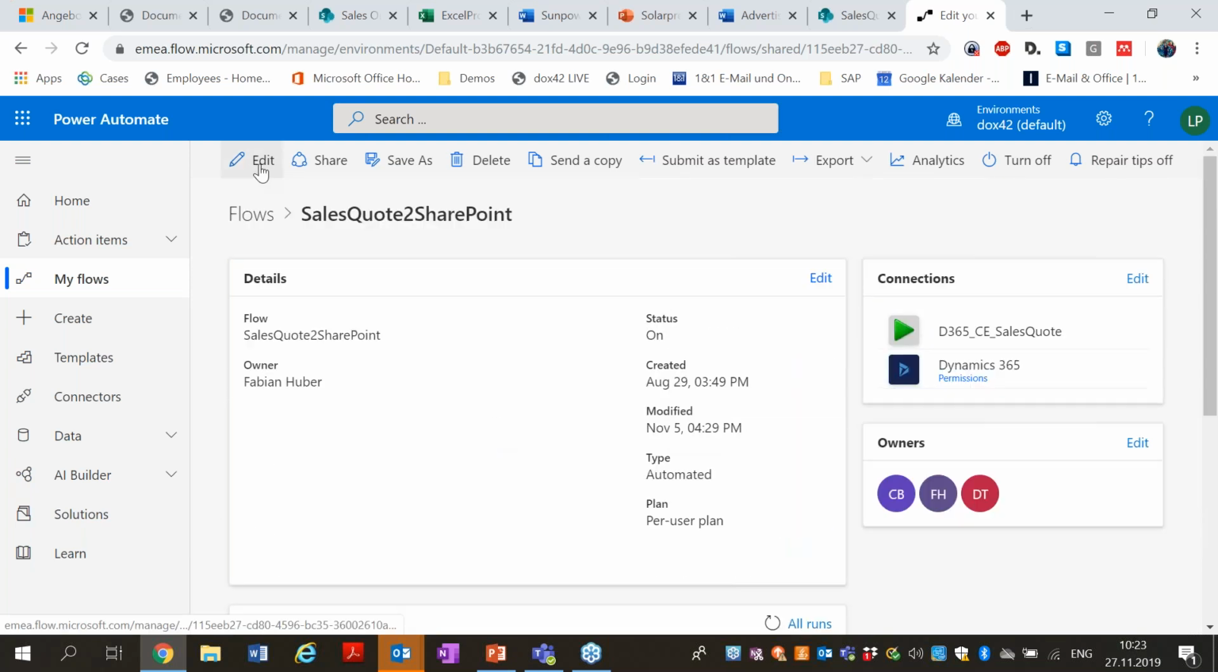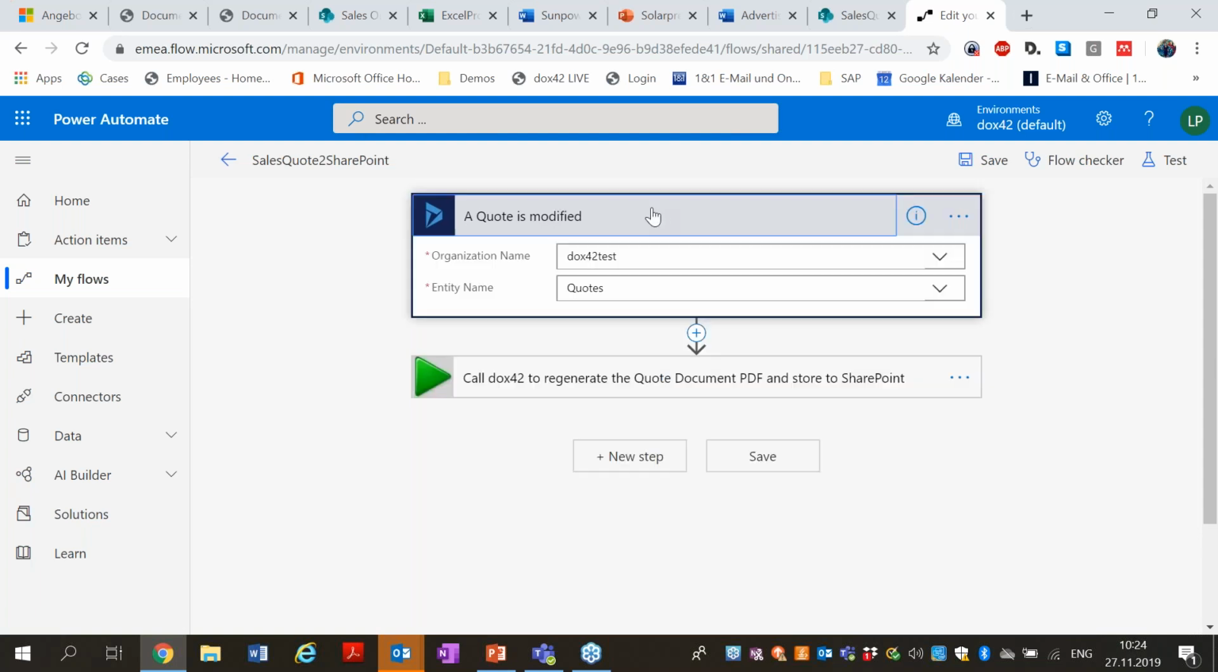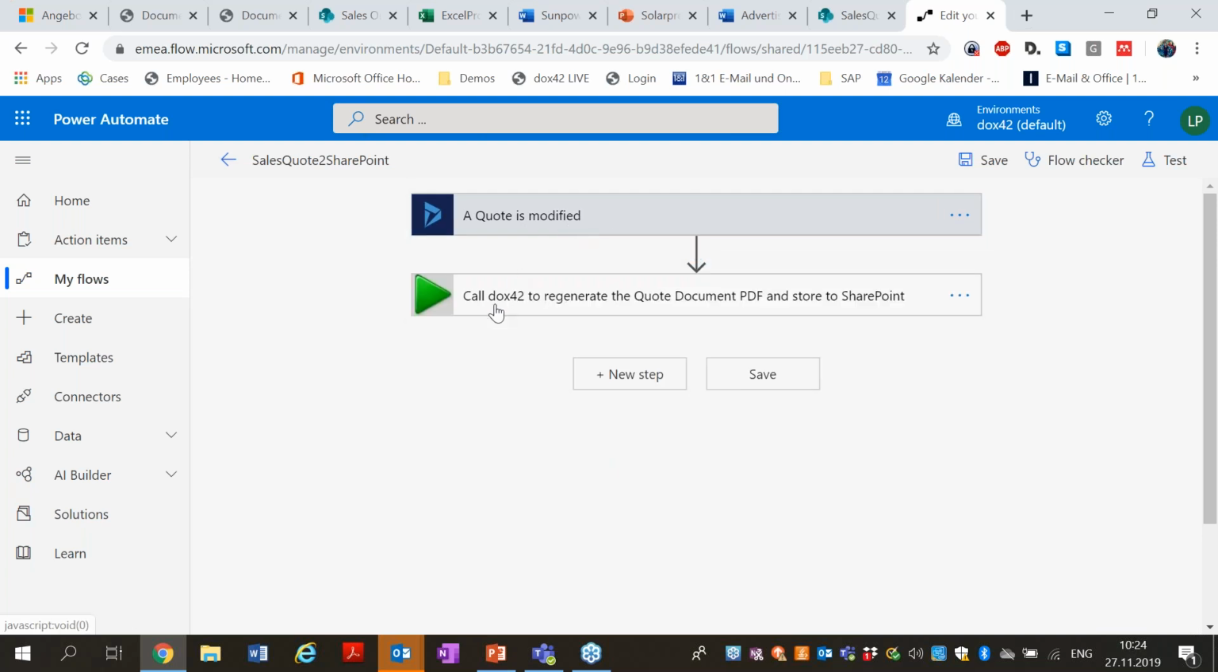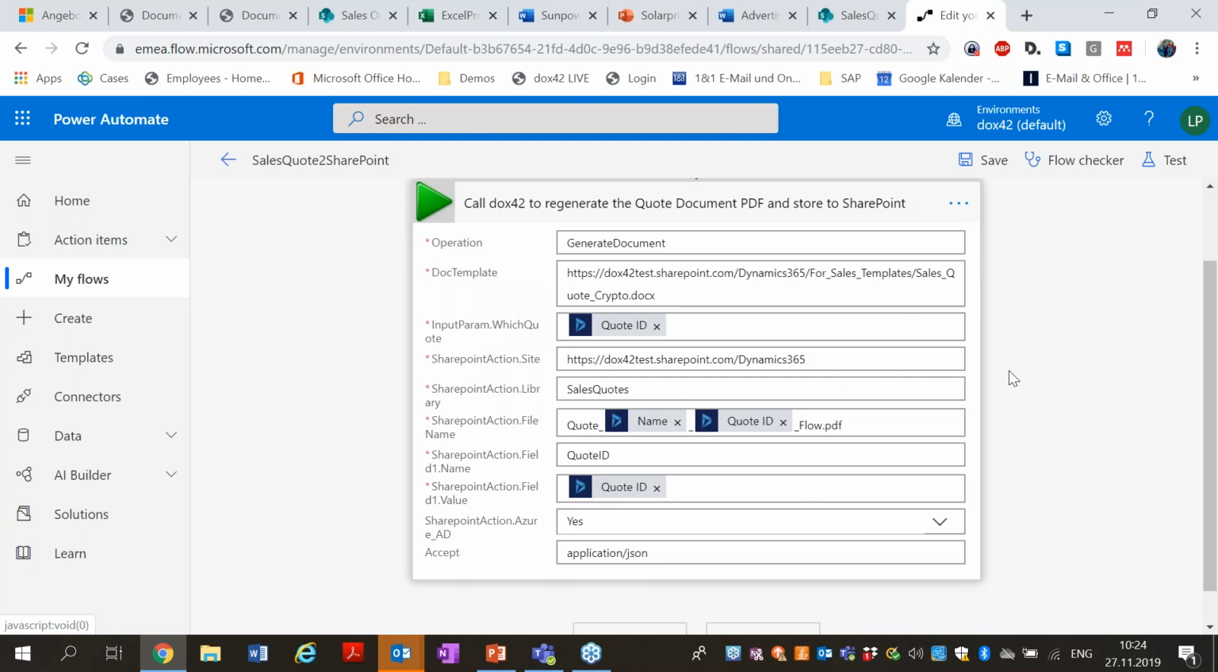And then if I click on edit, we can look at the further details of how that's set up. So here we said when a quote is modified. So we have our organization and the entity. We are working on the quotes entity. Then call Docs42 to regenerate the quote document PDF and store it to SharePoint. We saw that that worked. And let's have a look at how that setup looks.